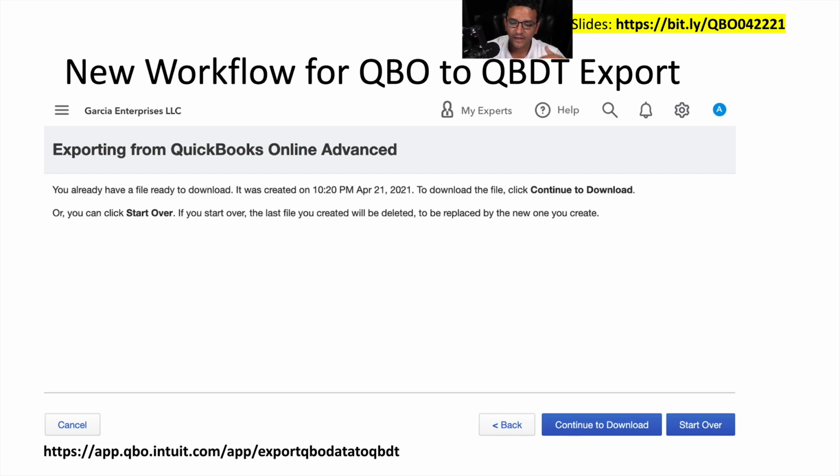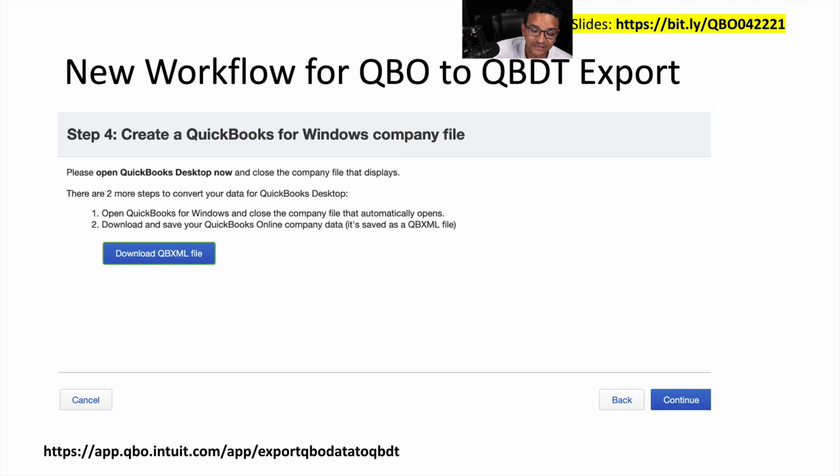Then it's going to send you an email once it's done creating the conversion. And you're going to go back into the screen using the same link that's right there on the bottom of the slide. You're going to copy and paste that in there. It's going to take you back into the screen. So the second time around, after you download the tool and initiate the export, it will take you to a screen saying, all right, file's ready to download. You're going to click on continue to download. You're going to download a QBXML file into your computer and save it somewhere.